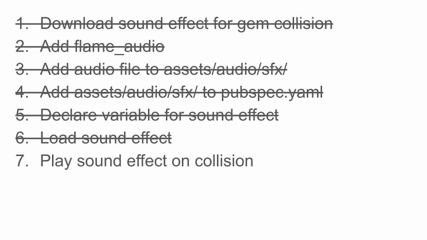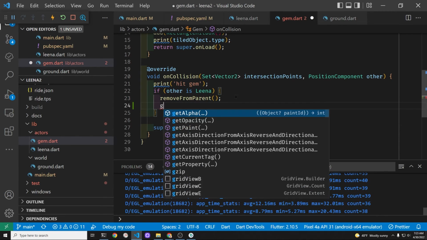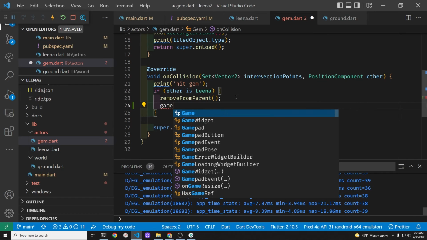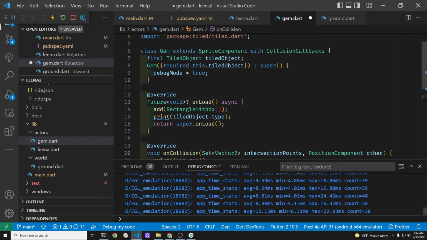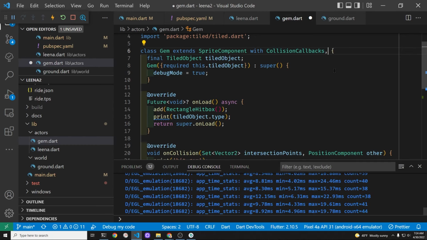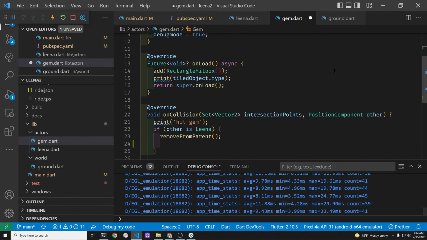The last step is the most exciting, the climax of our tutorial right here. This step is most difficult because in addition to actually playing the sound, which you may have been able to figure out, we're going to have to access the variable for the audio pool after it was loaded by the game at time of game start.